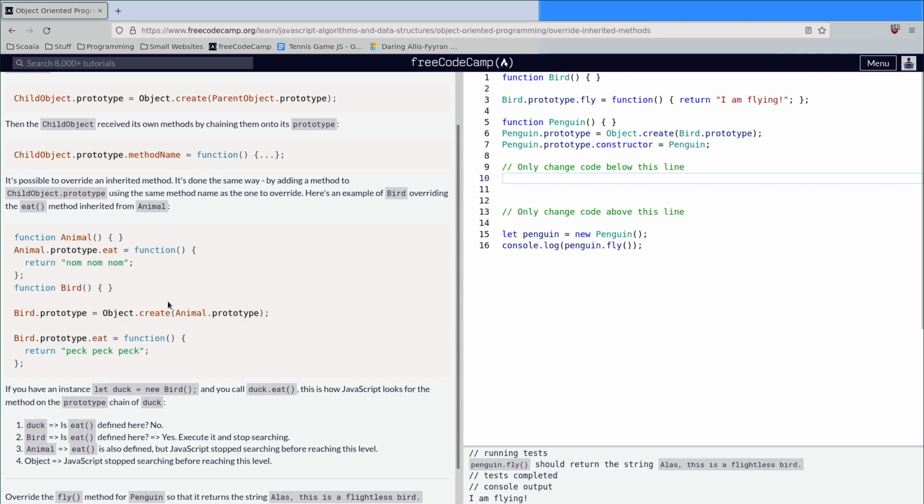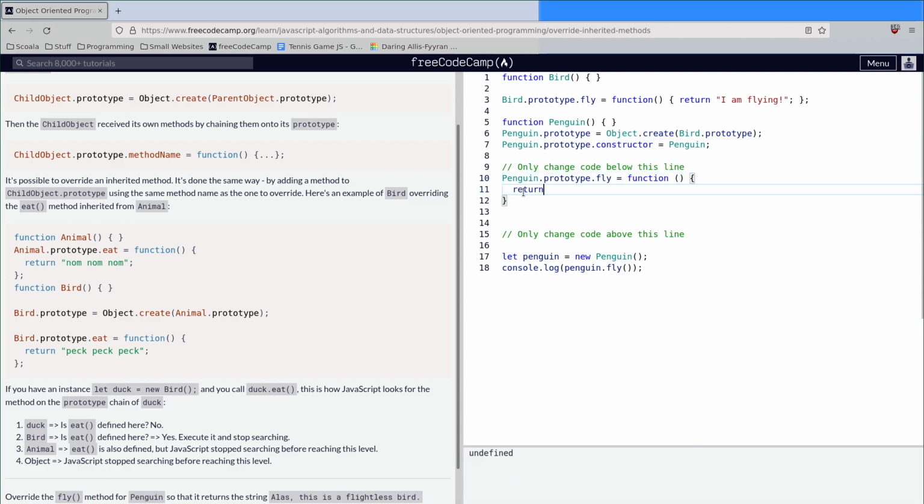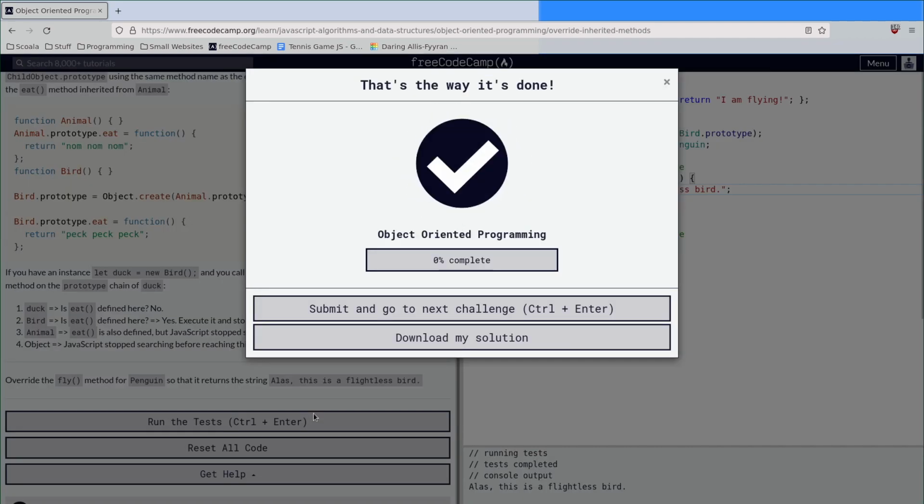So basically in here, we don't really like birds anymore, so we are just going to overwrite it. Penguin.prototype.fly equals function, and we are just going to return "Alas, it's a flightless bird." I'm just going to copy this. Boom. Yeah, okay, so this should work.